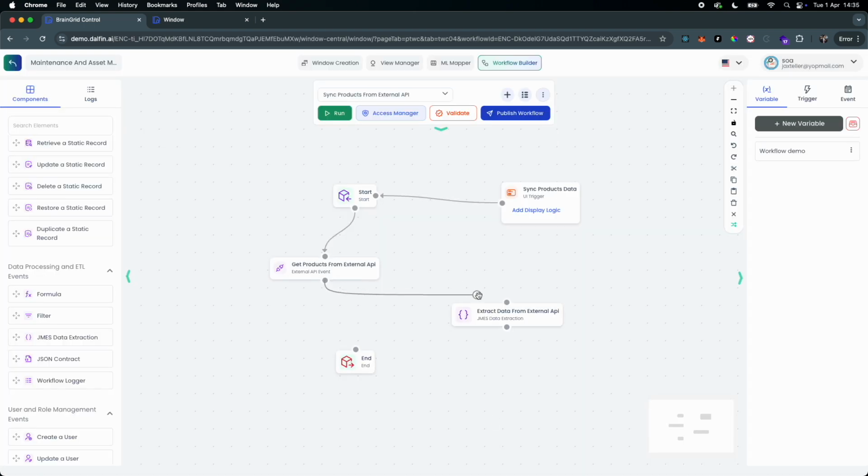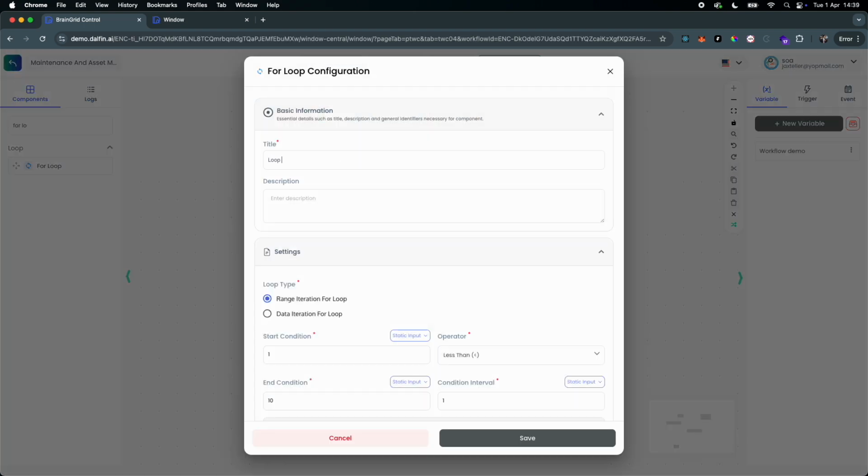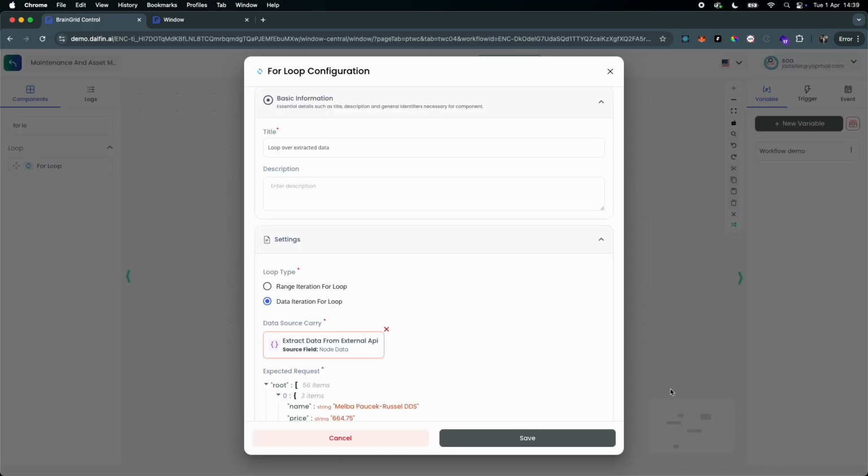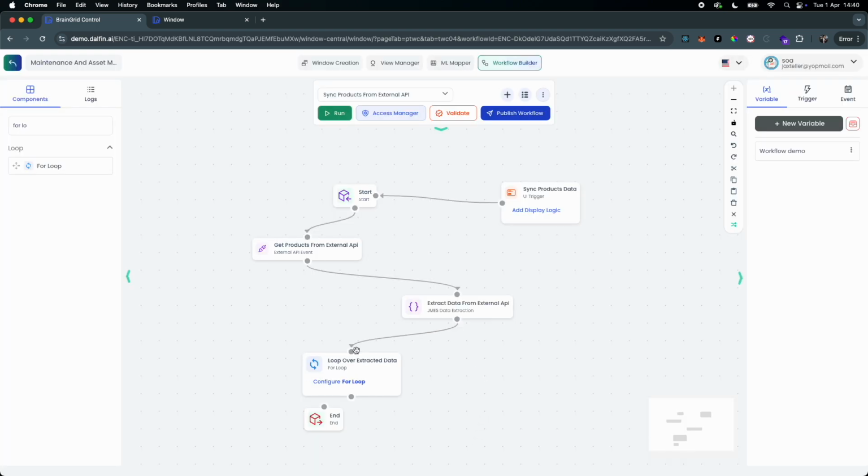Now, incorporate a for loop event to process the extracted data. Assign a title and description, then choose the loop type. Select data carry as the data source and use the extracted JMES event data for iteration.